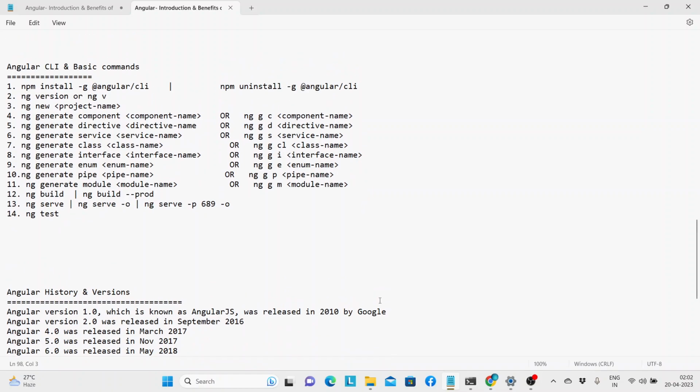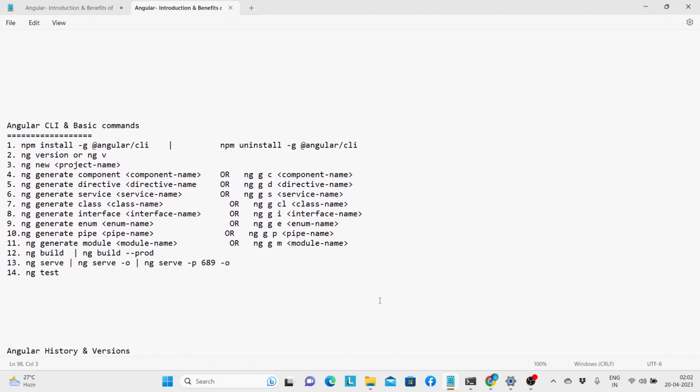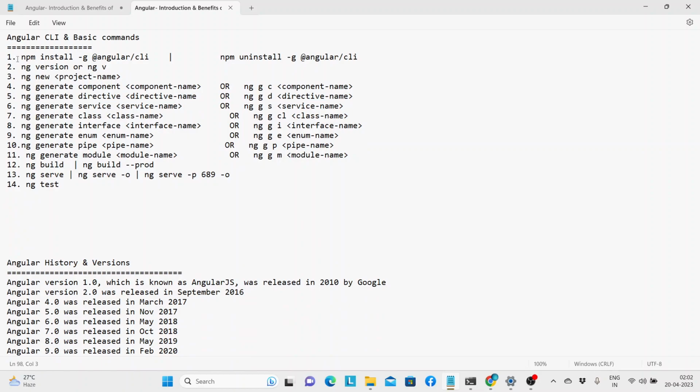These are the basic Angular commands. You can use npm install -g for global. We can use this command for installing Angular, and we can also use a command to uninstall Angular, because sometimes we need to uninstall our Angular version and reinstall. That time it is used.